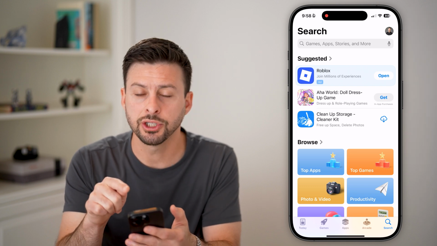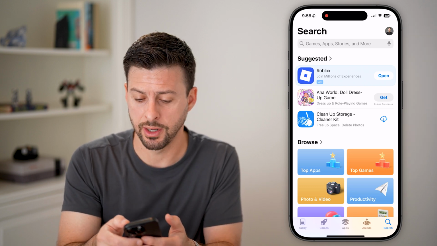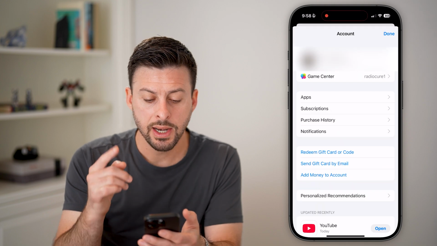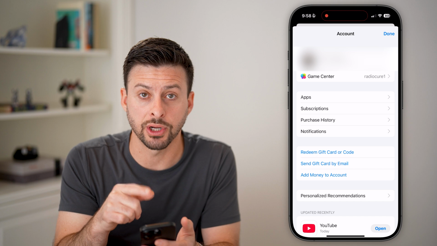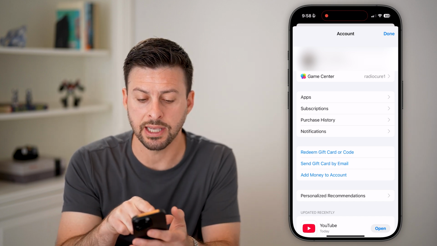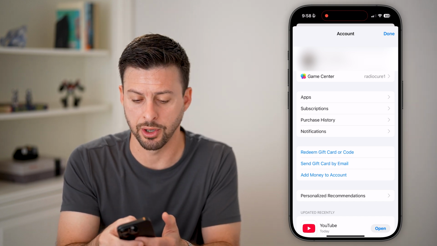Now, let's first open up the App Store here on your iPhone, and we'll get into your payment methods just by tapping on your profile icon at the top right. Once we're in here, you can see at the very top is my name and email address. It's hidden, but you just need to tap on your name at the very top here.